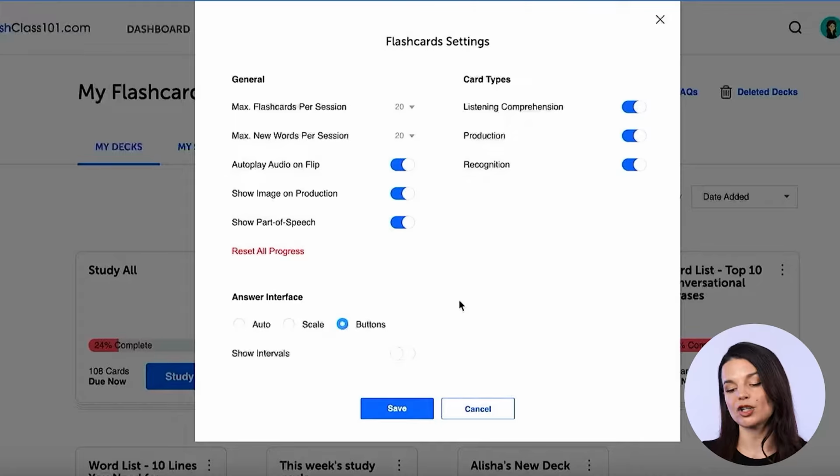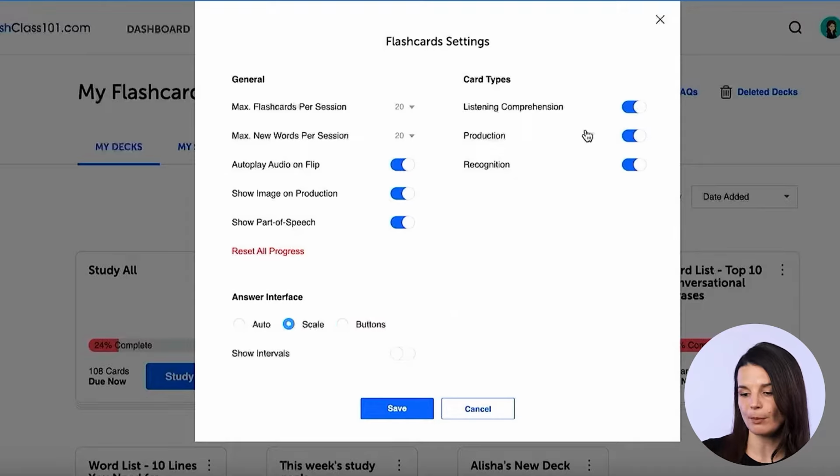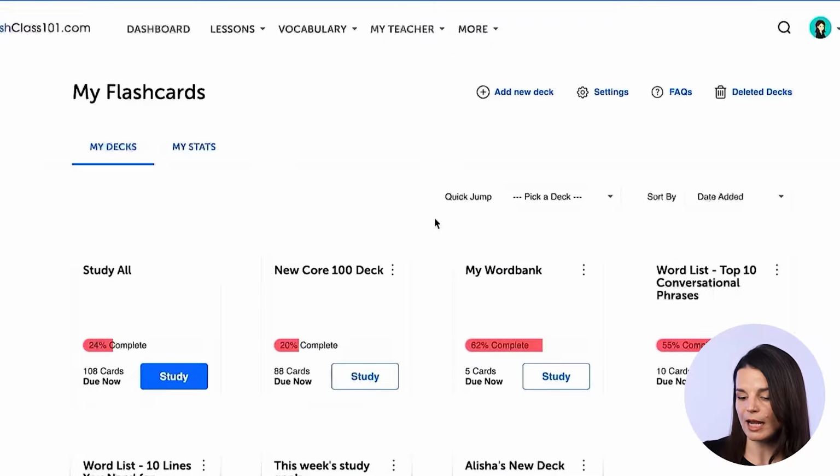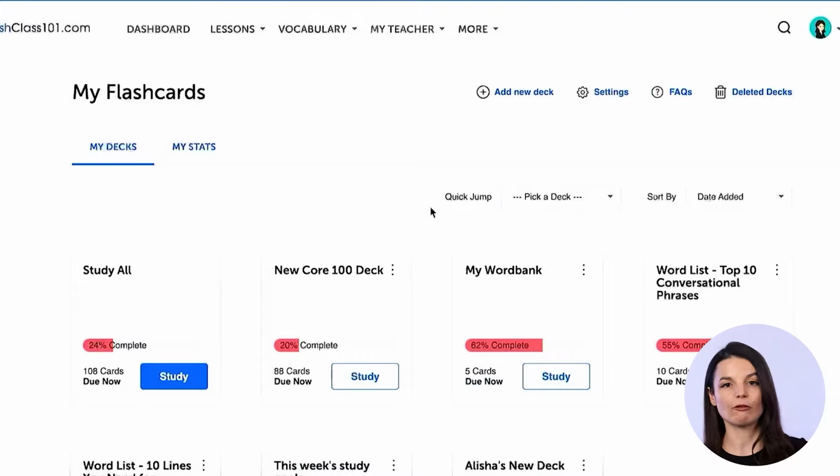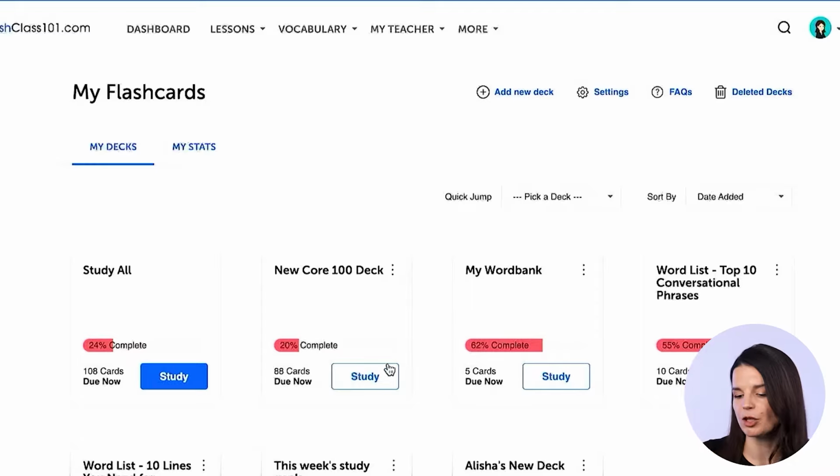So the feature that I just showed you, or rather the study method I just showed you, had an incorrect and a correct option, right? After you do your study session or after you study that one vocabulary word. But if you click on the scale option and save that, I'll also turn off listening comprehension just to go back to the original settings we had. This will enable a kind of spectrum for your answer. So if you feel like it was really, really hard, you can mark that on the spectrum. So I want to show you what this looks like.